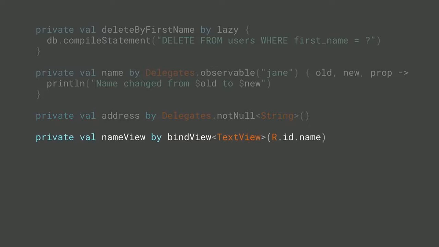And you can write your own delegate. Delegate is just an interface that you can implement. So we have one which allows us to bind views. So if this is in a view subclass, it will lazily look up this view the first time that you access it.